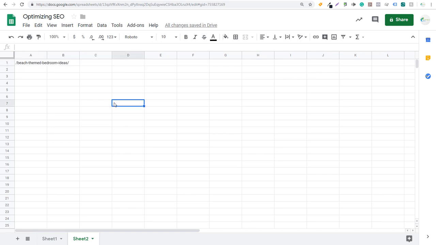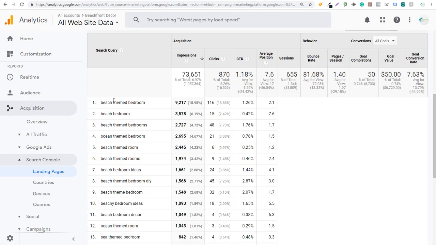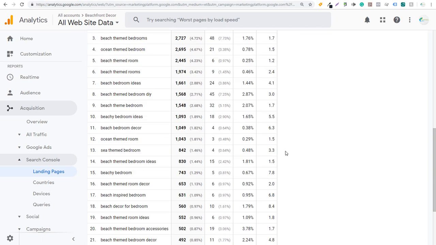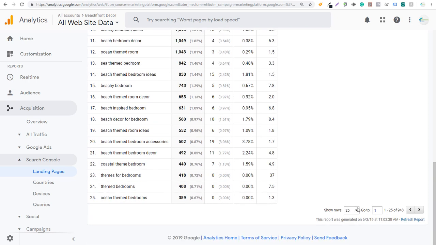And then as I'm looking up some of these different pages, after we click on that landing page, it's going to show us the top search queries that are driving impressions for that landing page and what's driving clicks. So we're going to scroll down here a little bit. We're going to make sure we have 25 rows.